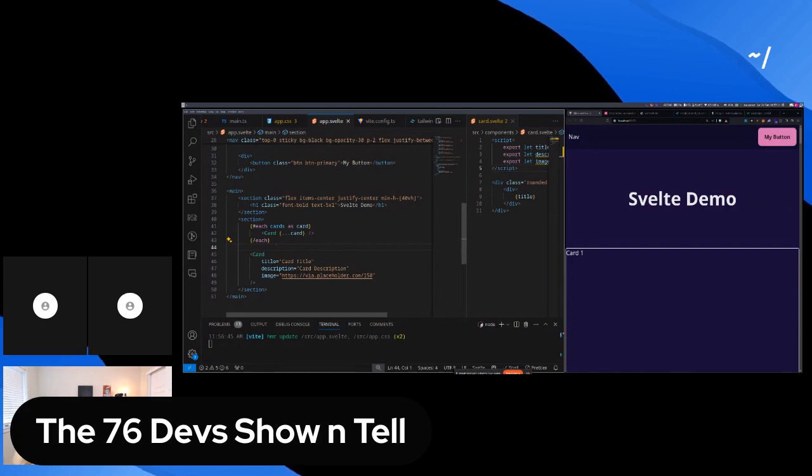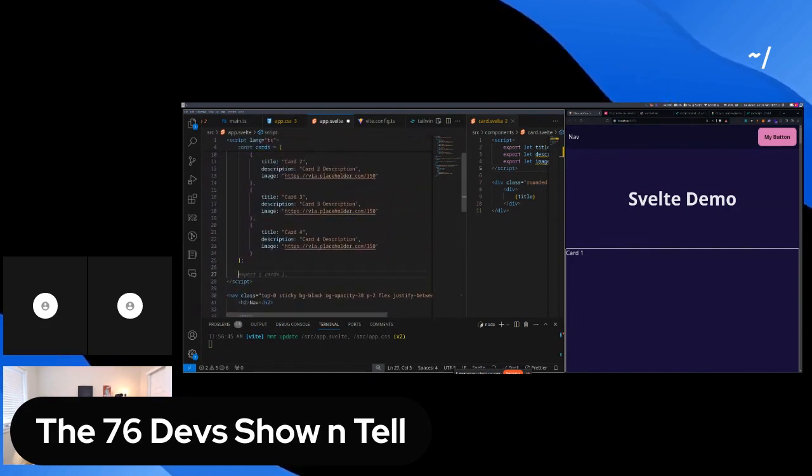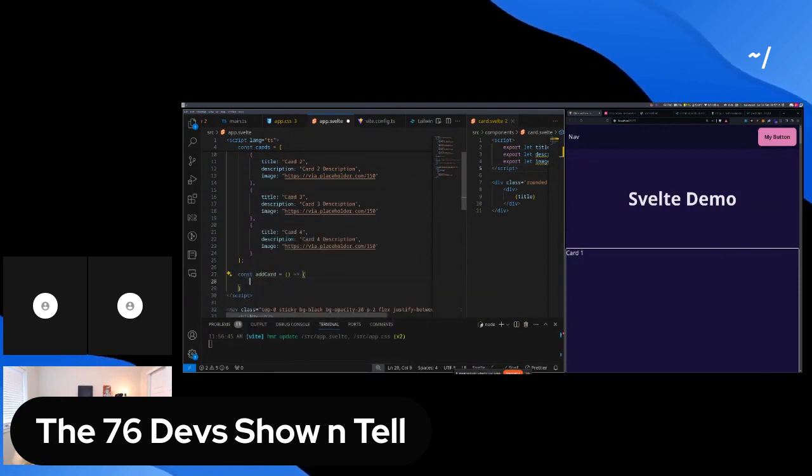Maybe the biggest thing to know about how Svelte re-renders stuff is things are only ever re-rendered on assignment. So maybe if I had another function here, like const add card, and then I did like cards dot push a new card.